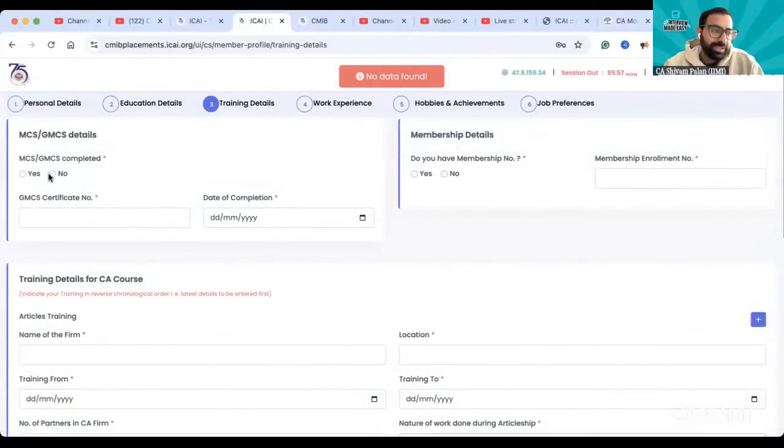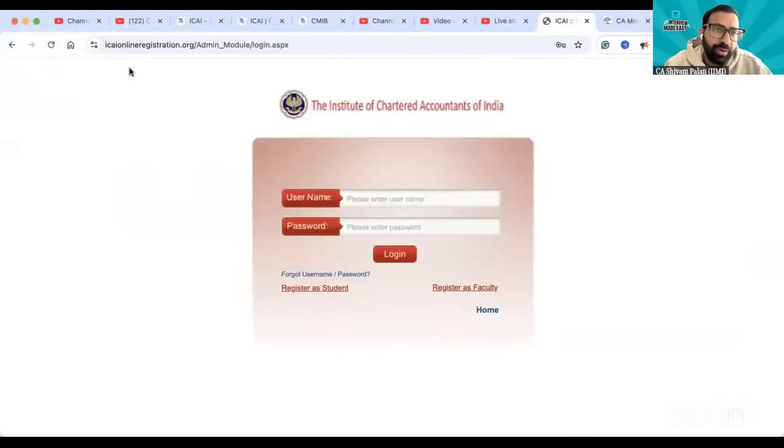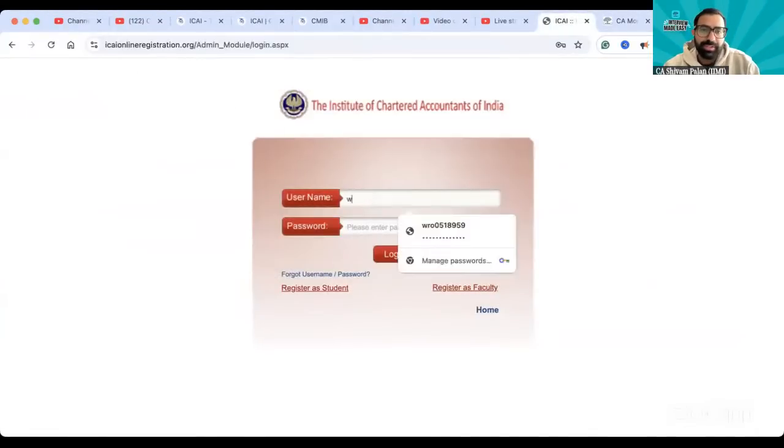You have to put your MCS details, whatever MCS you did, you have to enter its details. If you have completed it, yes, you have to put a certification number. Sir, what if I do not have my certification number? No problem. You can visit the website ICAI-online-registration.org. As soon as you go there, you will see your certification number.